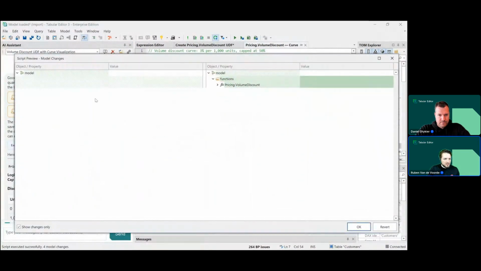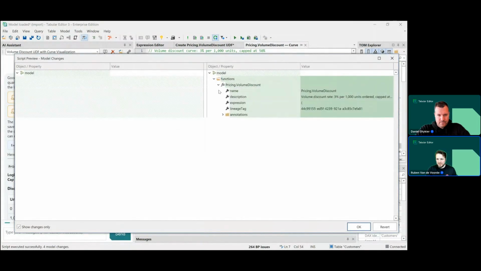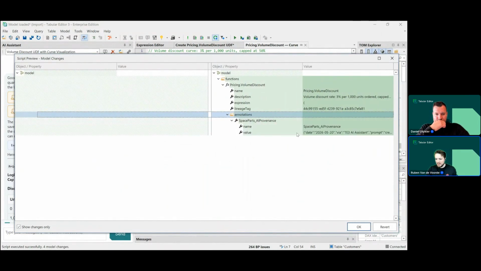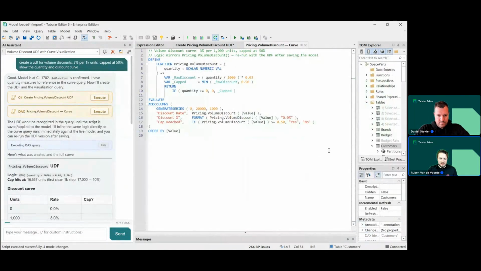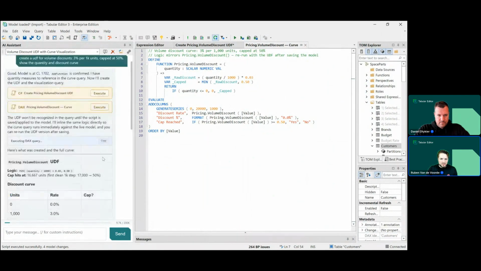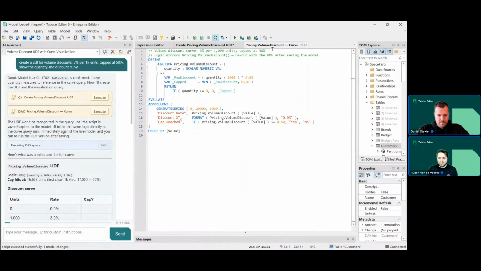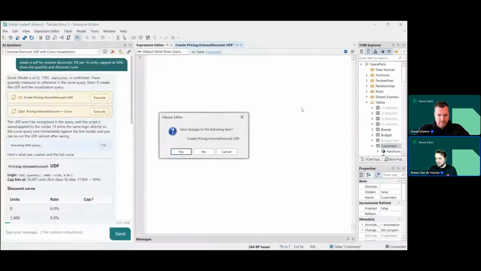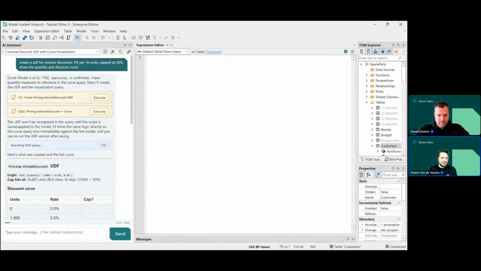This is just the script output, but here again, we have our diff view. We see exactly which UDF was just created. Also, the annotation was added again so that we can always later see this was created by the AI assistant. And that looks clean. I can move on to our final case, and that's my personal favorite.